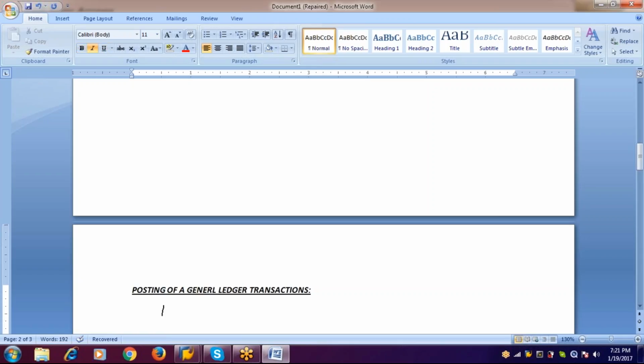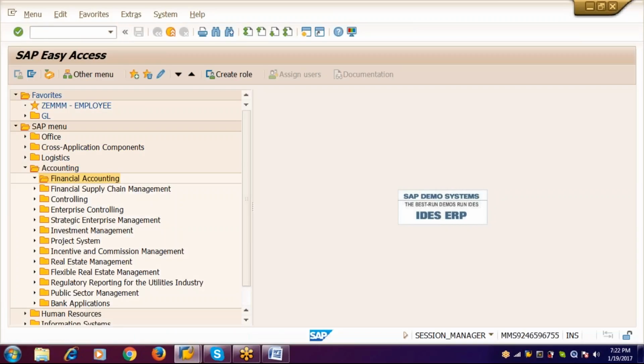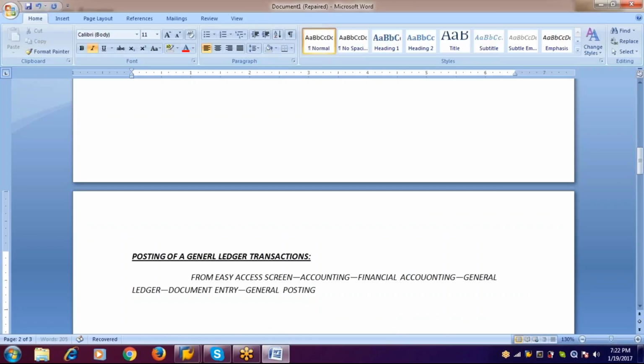Here, the posting of a general ledger transaction from the user level, this is considered on the user level, not in the customization level. That's why the menu path will be from the easy access screen: accounting, financial accounting, general ledger, document entry, and then general posting.